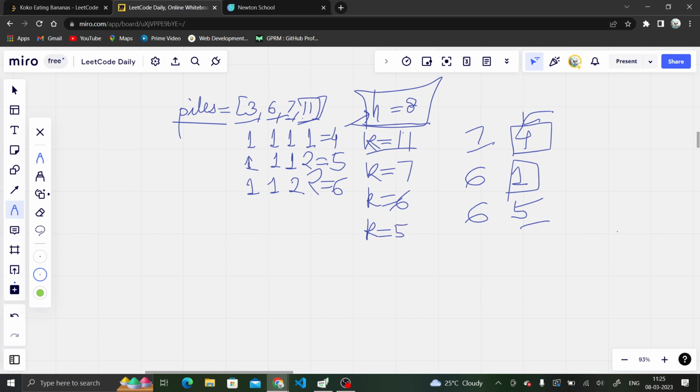Now if k is 5, we will complete the first pile within 1 hour. The second pile will take 2 hours to complete, the third also 2 hours, and the last pile will take 3 hours to complete. Why? Because in the first hour she will eat 5 bananas, in the second hour she will eat 5 bananas, and in the third hour she will eat 1 banana, so 3. Let's calculate: 1 plus 2 plus 2 plus 3, which is basically 8, right?